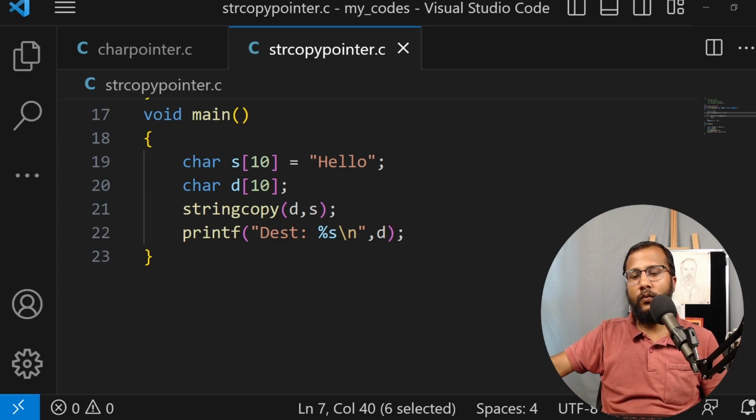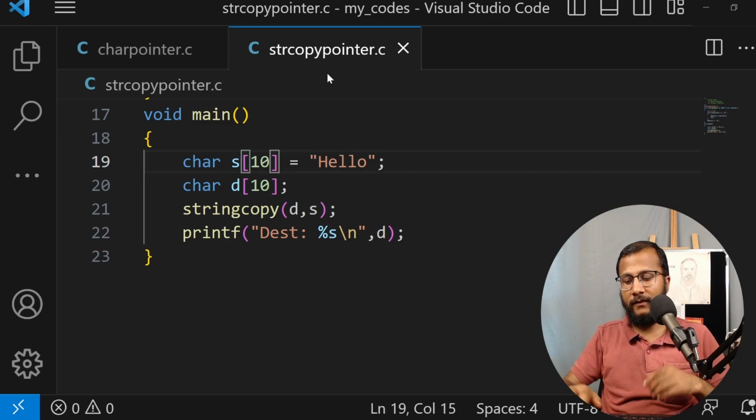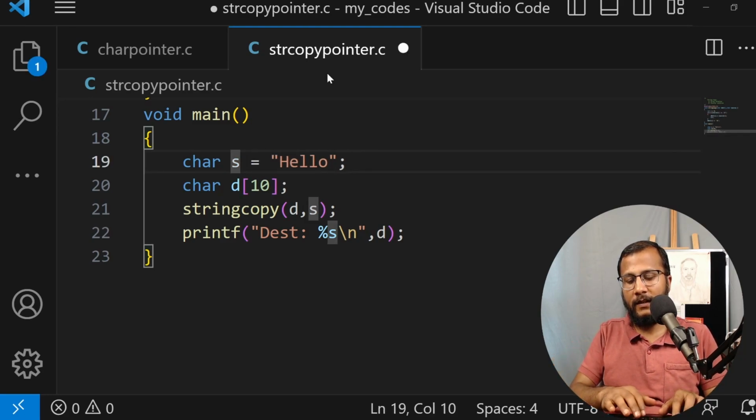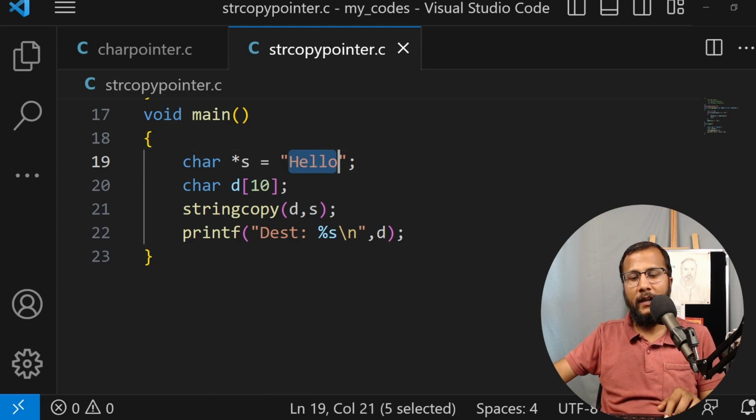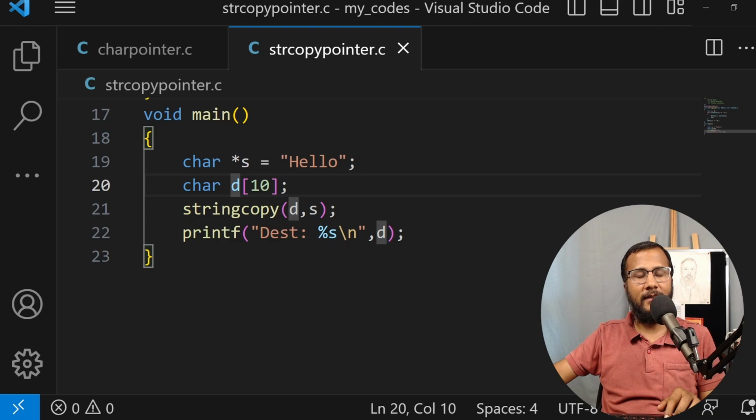So if it has to work with the pointer notation, what I have to do is create a pointer here. Instead of creating this s, let me create a pointer, because source is not modified, right? It's a string constant. So for the string constant "hello", I'm putting the base address of the string constant in the pointer s. And the destination, let d be the destination array.